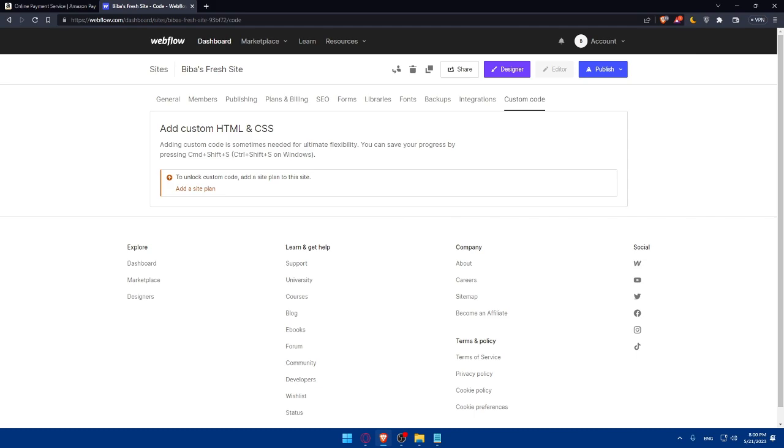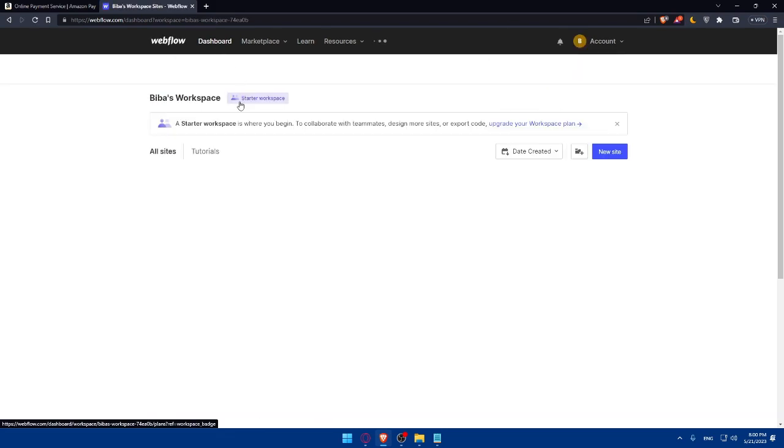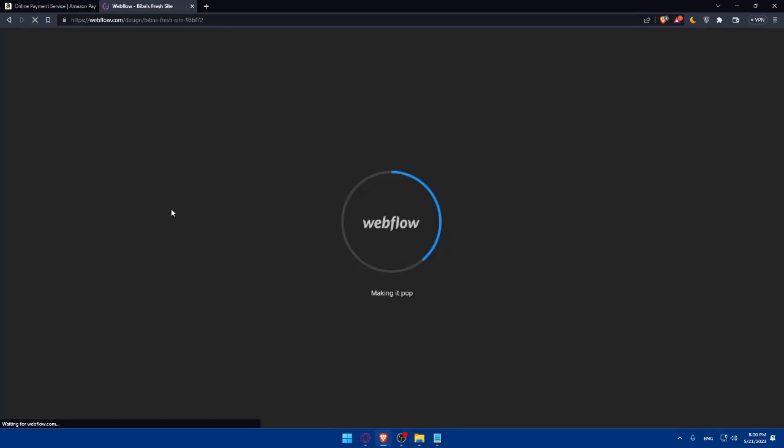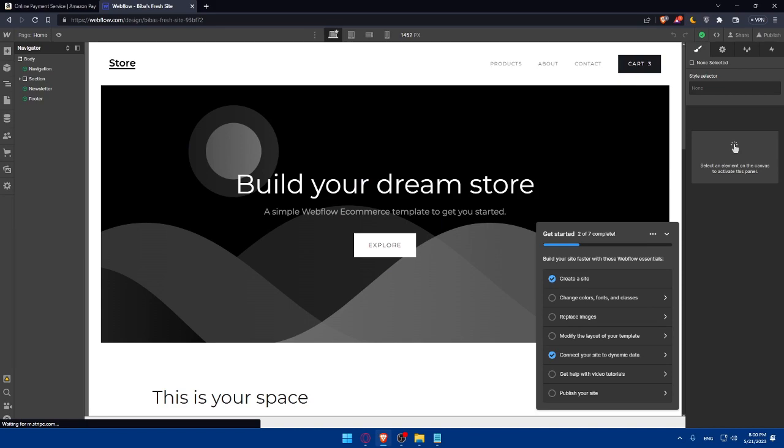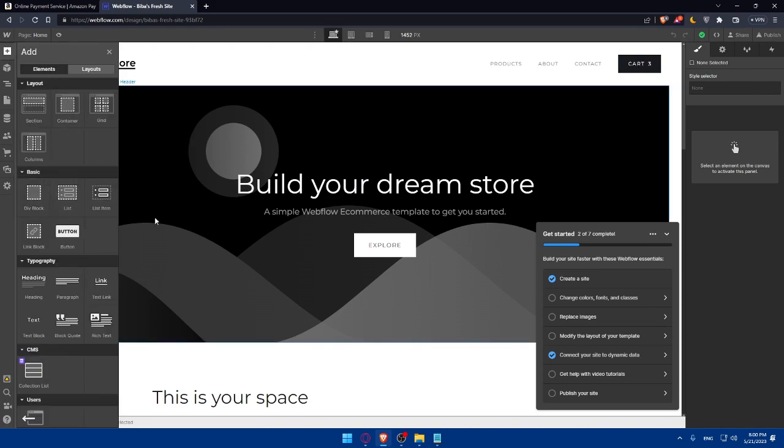So click on connect to establish a secure connection between Amazon Pay and Webflow. Once you do so, you'll have to go back to the editor. So let's just go to the dashboard as an example. And here, go and open a designer as an example. And you'll have to simply add the Amazon Pay button.